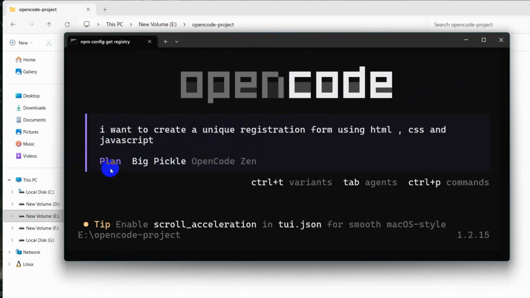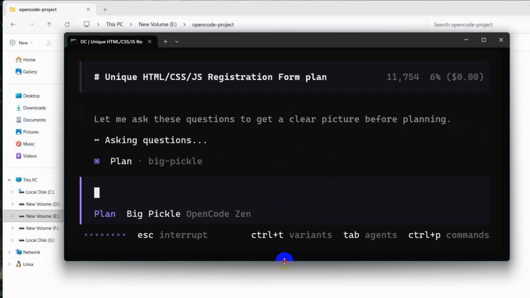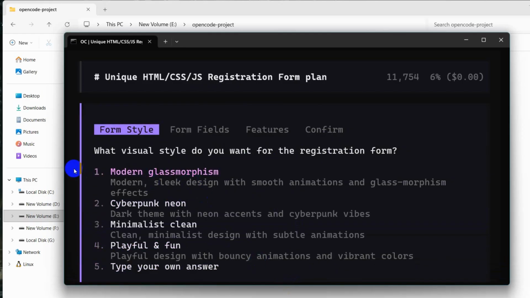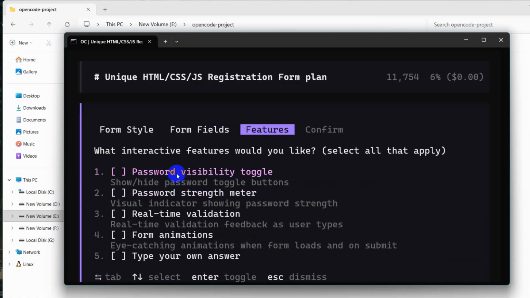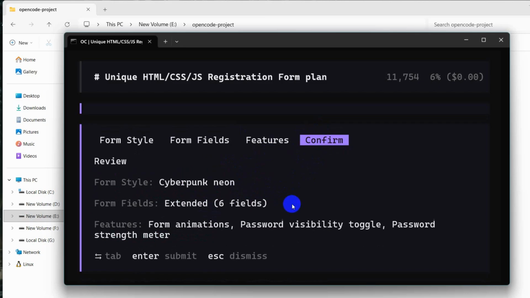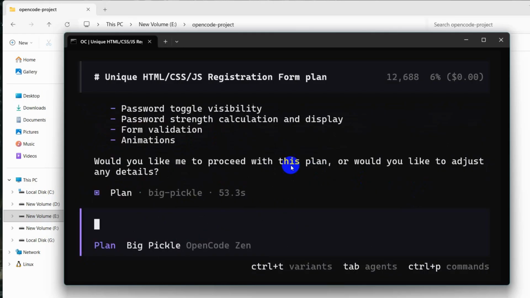So I'm going to choose the plan mode, then press enter, and first it will make a plan for us. And it may ask you some questions as well. Here you can see it's asking a question. So I'm going to choose the second one. Then here, let's say 6 fields. Let's add the form animation and password strength meter, and let me just confirm it, and I'm going to press enter. So this will confirm our plan, and there you can see it made a plan for us, and it took around 53 seconds to make the plan.